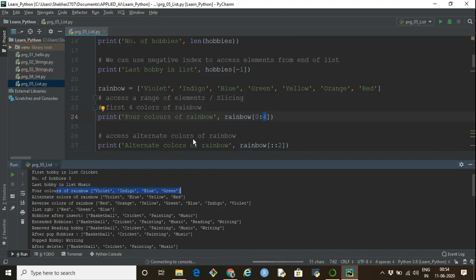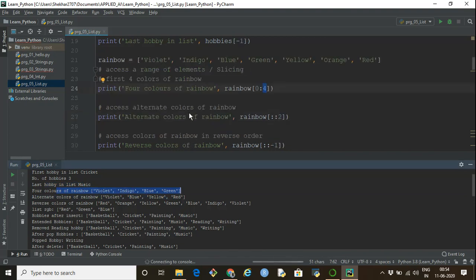Now we can access alternate elements of a list also, by specifying the jump. We specify the list name, and if I say colon colon 2, what it means is, if we are not specifying any value next to the colon, you either start from the beginning and go till the end, that is, try to access as many elements as are present in the list.